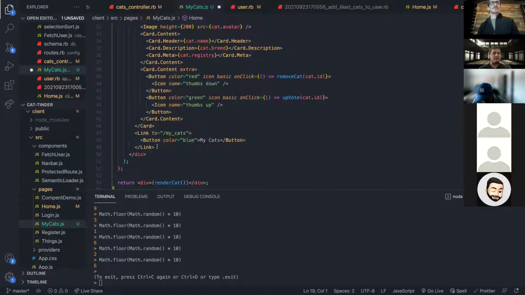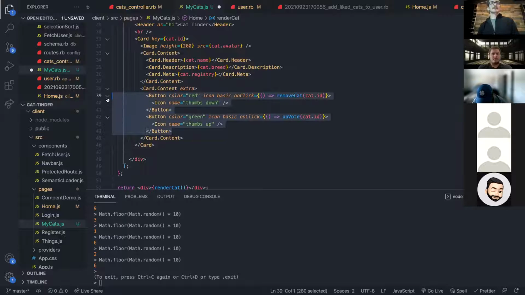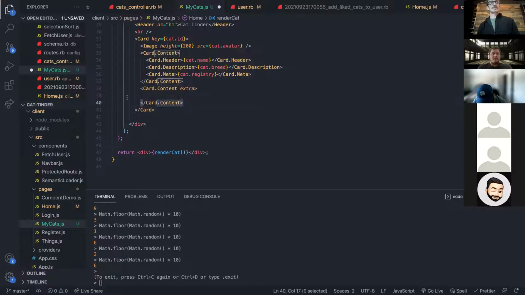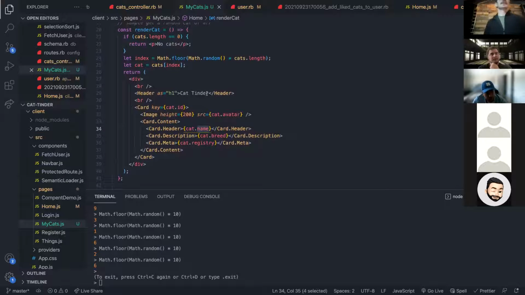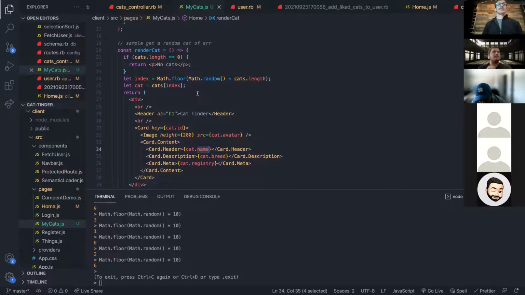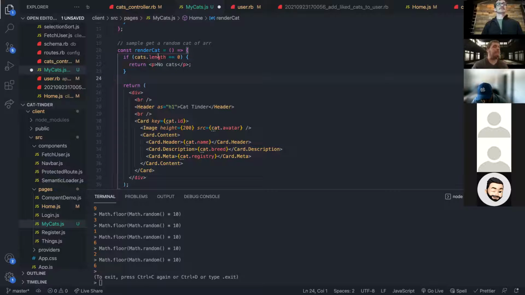And I'm going to get rid of this link and these buttons. So this really isn't a place to vote. So I'm just going to have a card, and we're going to loop over our cats and just show their name, breed, and registry. And I don't need to sample anything. So if the cats.length is 0, I'm going to say we don't have any liked cats. Else we can do a cats.map.